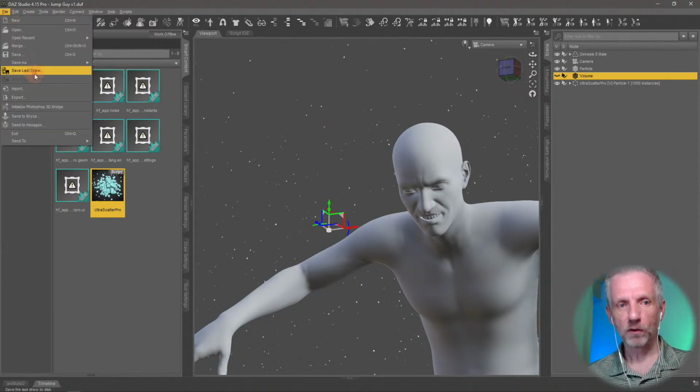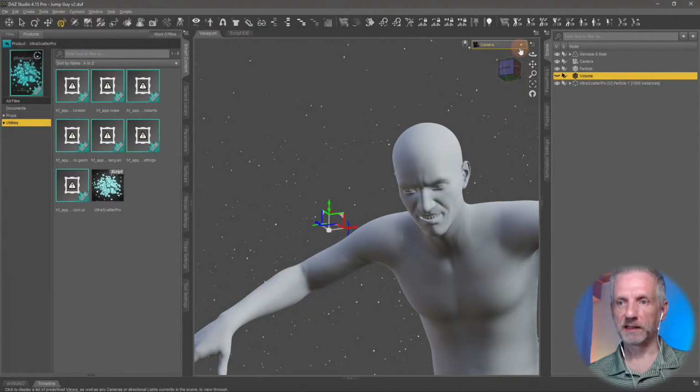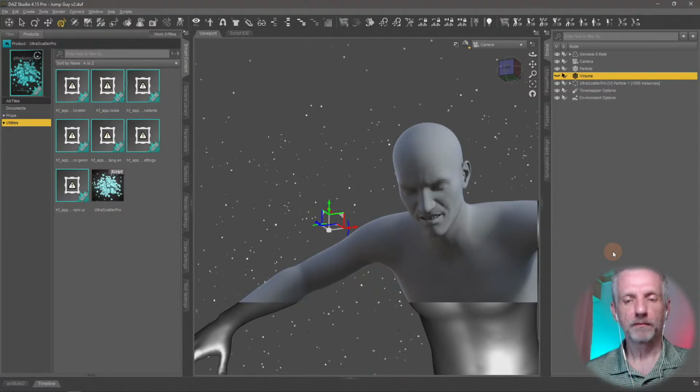Let me go and save all this out, just in case things happen that we don't really want to happen. Jump Guy V2, now with particles. Let's see what that looks like rendered in Iray, keeping in mind I only have the default HDRI active right now, so the lighting isn't going to be great. So we're going to fix that in a moment. But yes, this is what I can see. I can see all kinds of particles in the background here. That looks already very cool. So if you're building a space scene, this would be a great way to denote, hey, there's more than one planet out there.